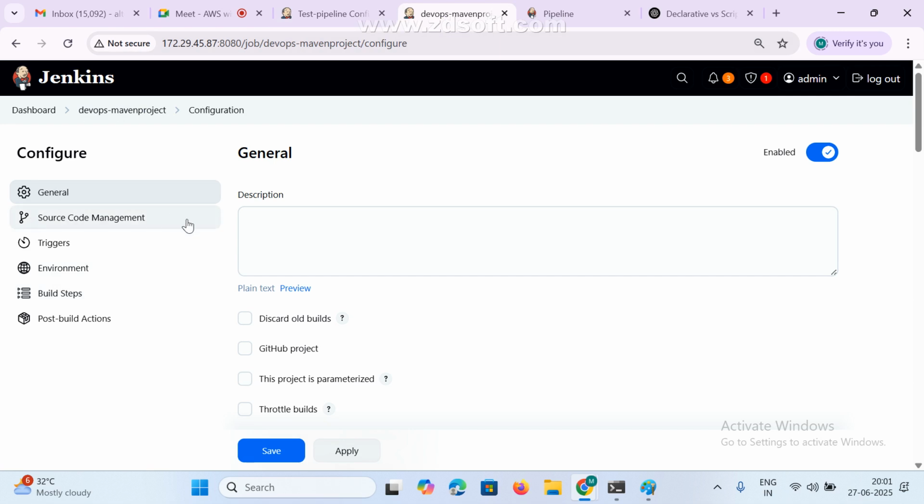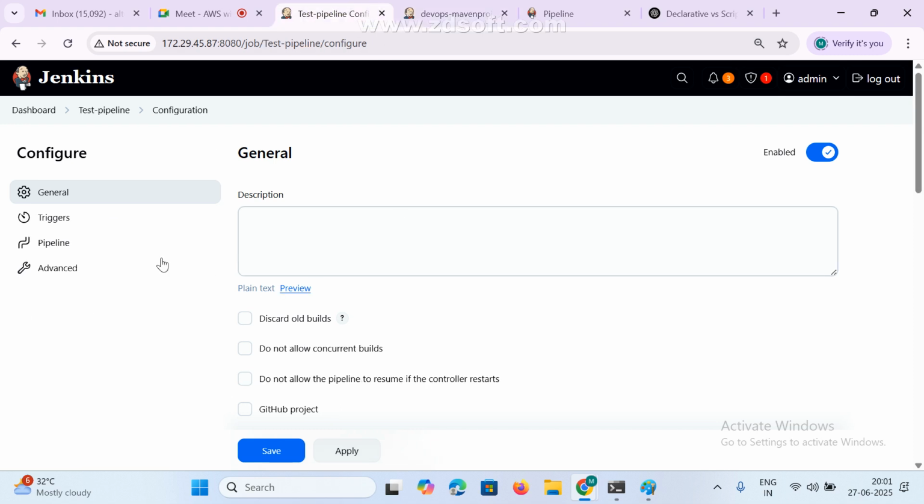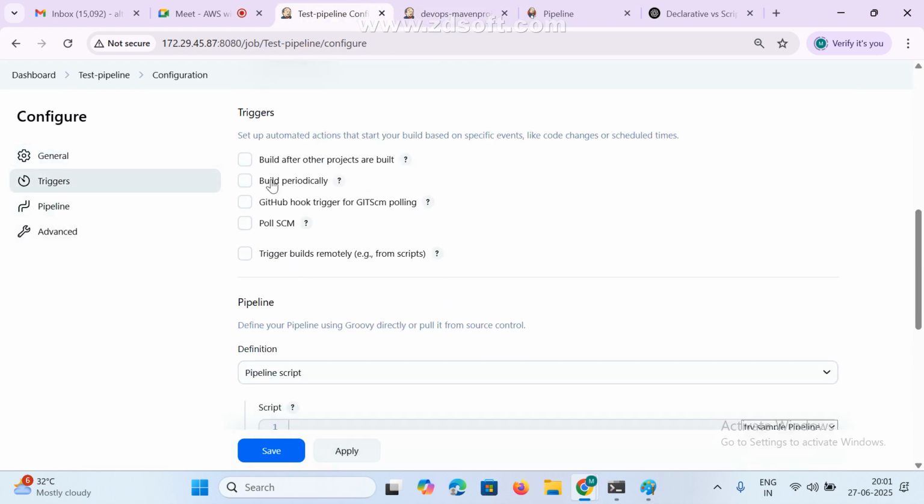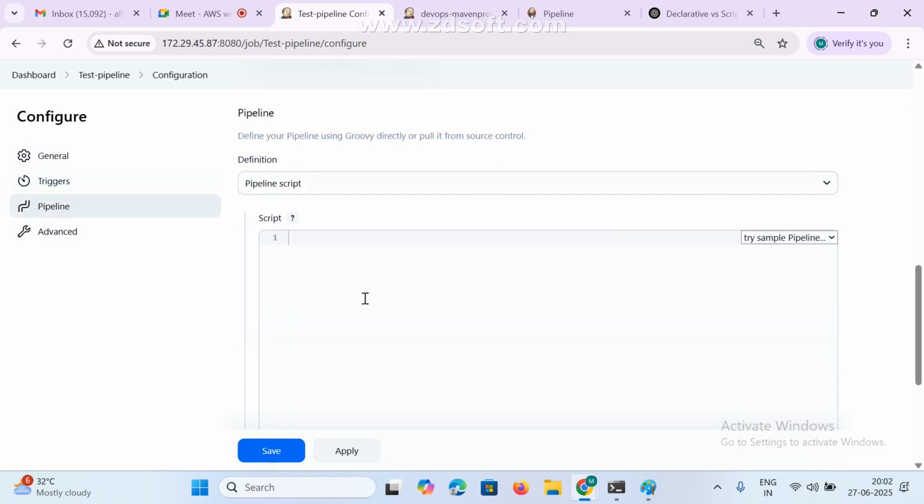See General, Source Code Management, Triggers, Environments, Build Steps, Post-build Actions and so on. But if you come to pipeline, see, General, Triggers, what type of trigger you want, and Pipeline. This is the script area. Define your pipeline using Groovy directly or pull it from source control also.